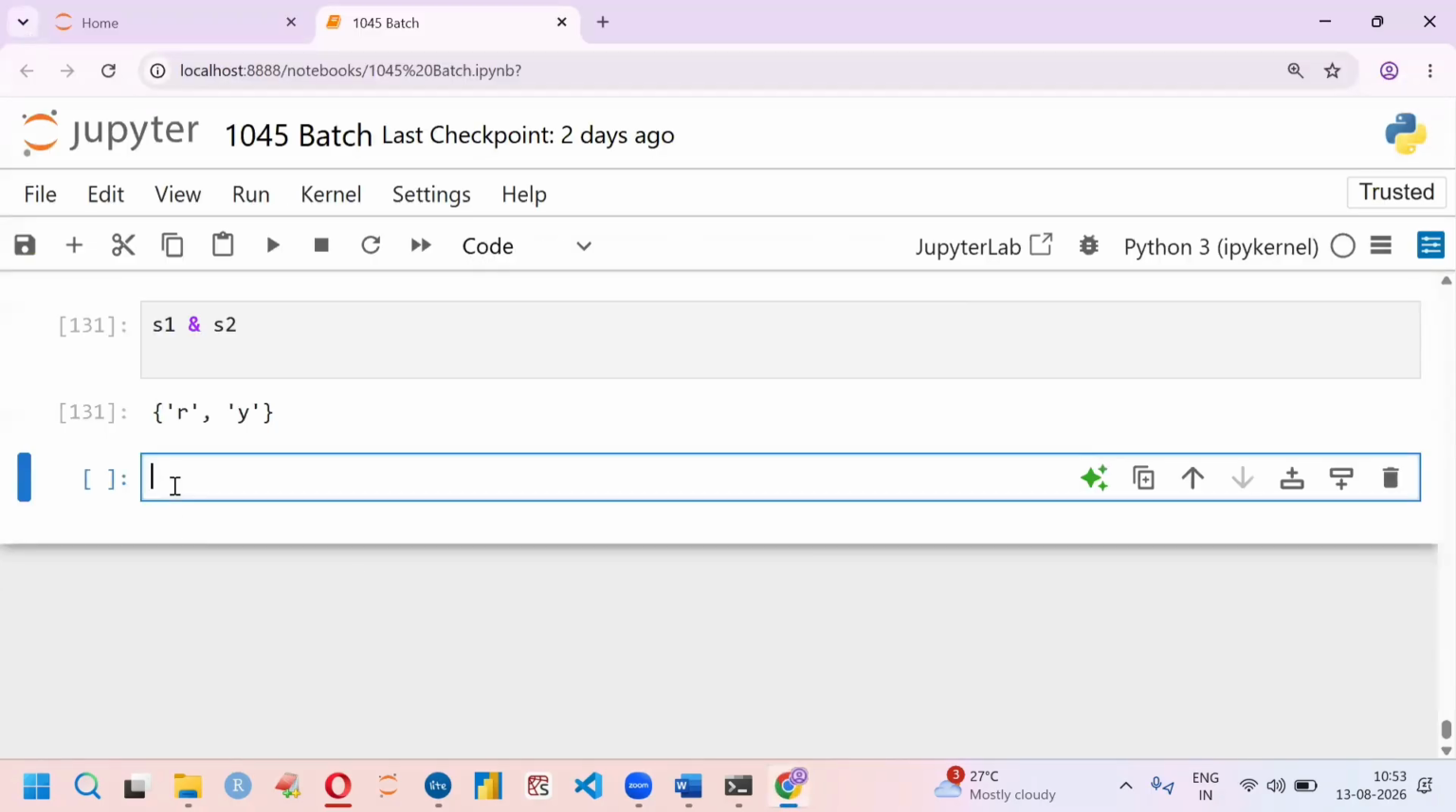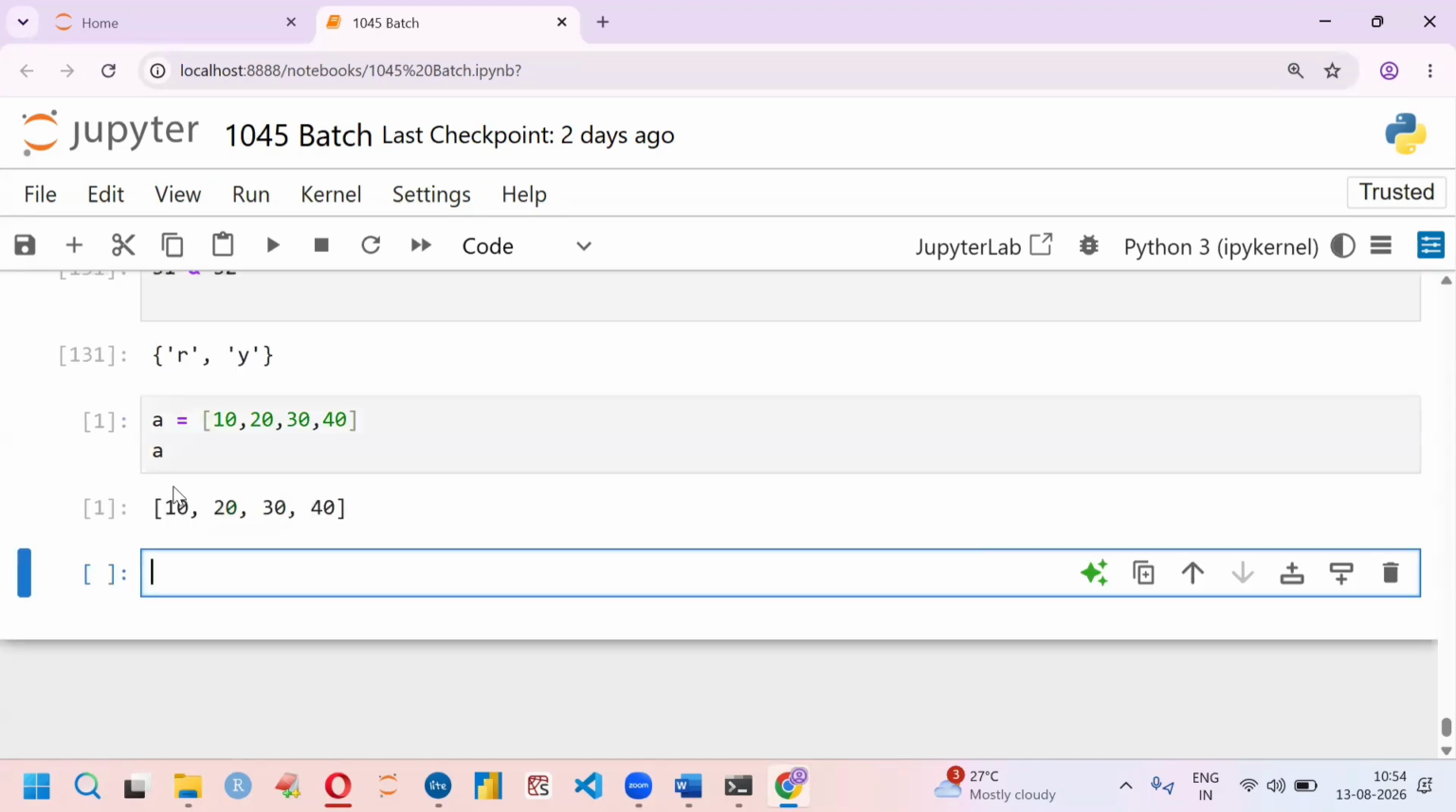So this is the Jupyter notebook and let us create a list. So I'm creating a list A with elements 10, 20, 30, 40. So this is A. And I'm creating another list B with the elements 50, 60, 70, 80. So this is the list.